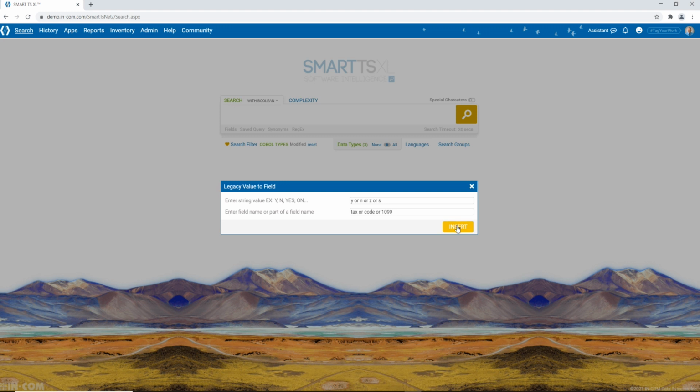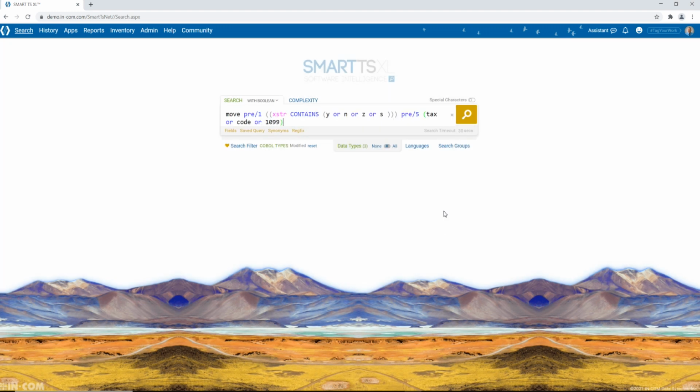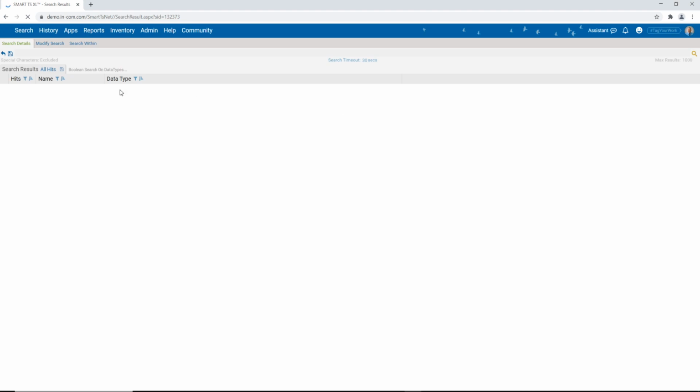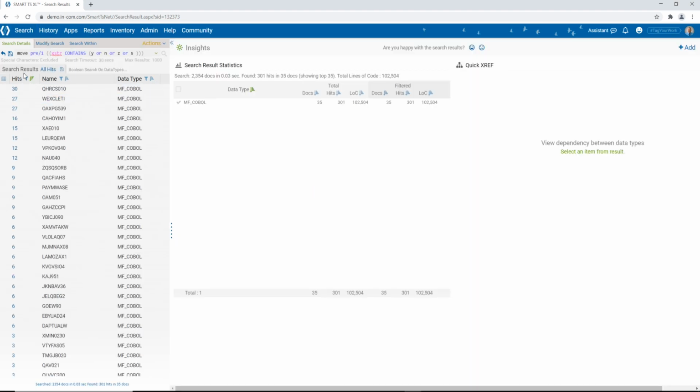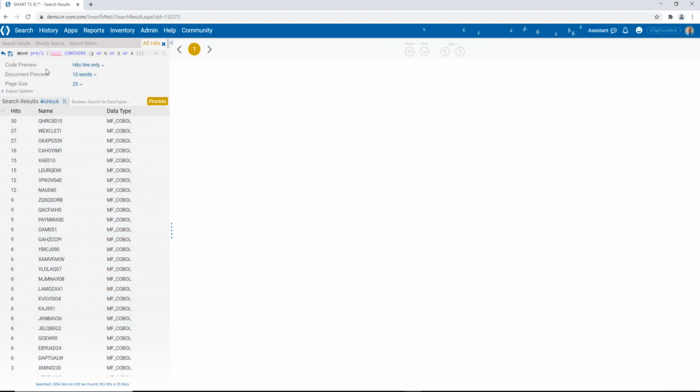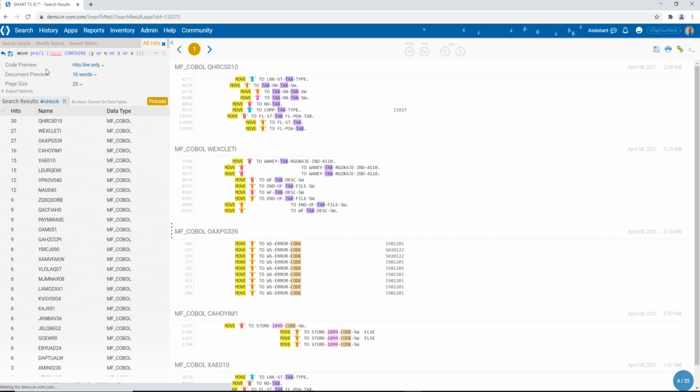Now, when you click insert, the saved query will take the parameters and build the dynamic query for the user. This allows you to reuse the same query with different parameters. And when we search this, we will now find all the programs that are moving certain values to certain fields as requested.